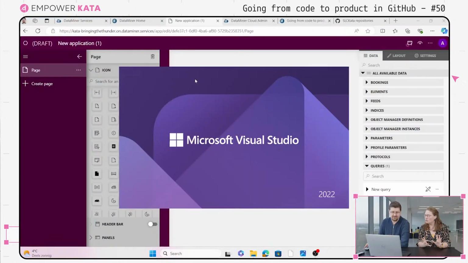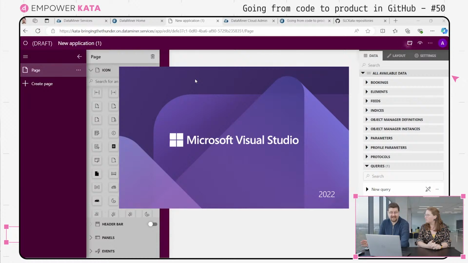So, anyway, how do we get started with that? Well, we begin with Visual Studio. So we're going to open up Visual Studio on the computer. Does it matter which version it is? Well, we always recommend to have the latest version of Visual Studio. Same with the DIS extension. Always make sure you have the latest version available.